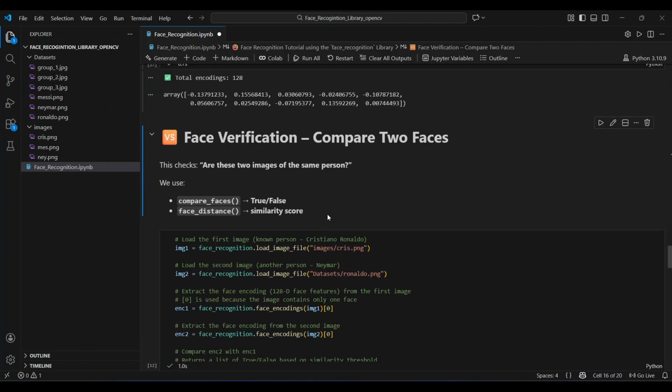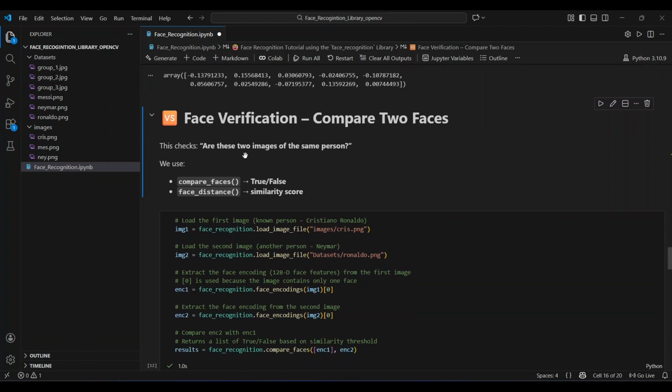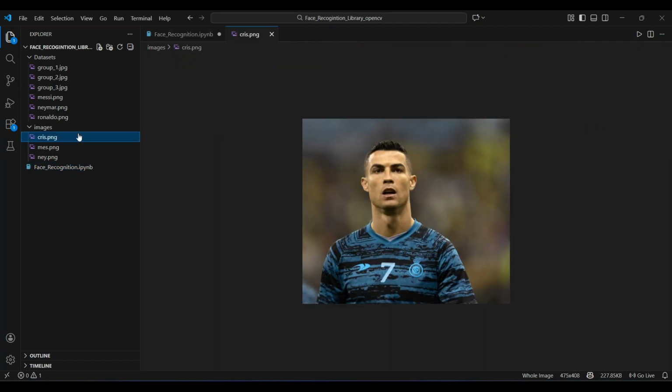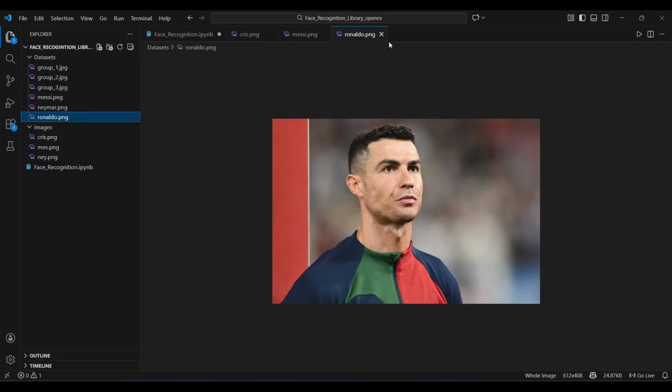Okay, how we can use this in face similarity? How we can do that? So for that, these are two images of the same person. How we can know that? We use compare faces, and facial distance similarity score, and true or false. Okay, suppose we load the image. This is a Cristiano Ronaldo image and this is again one image. Oh sorry, this one, not this one. Okay, these are two images of the same person.